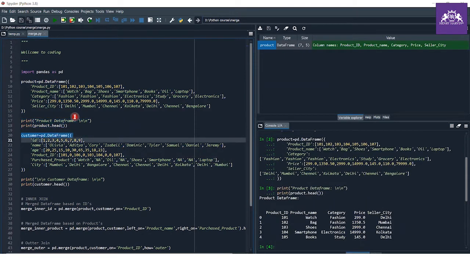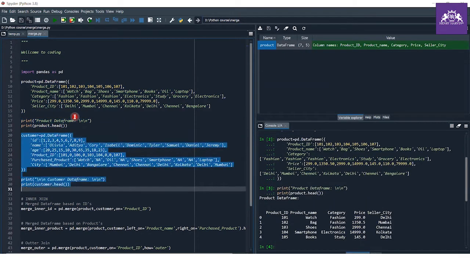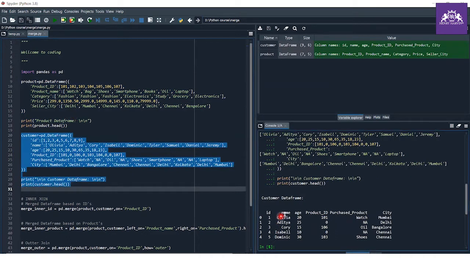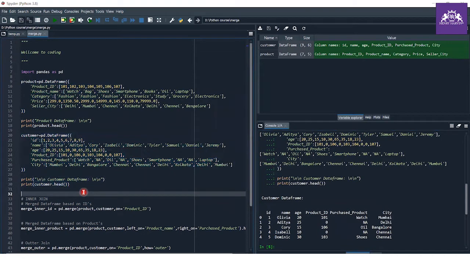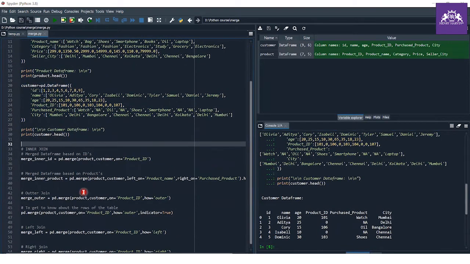Next comes the customer data frame, and it is also fake data. These are the names, age, product ID, purchase, product, and city. These are the customers who purchased. This is their data, their product ID and the product which they bought, and the city they belong to. So now we have to combine the data according to the product ID.